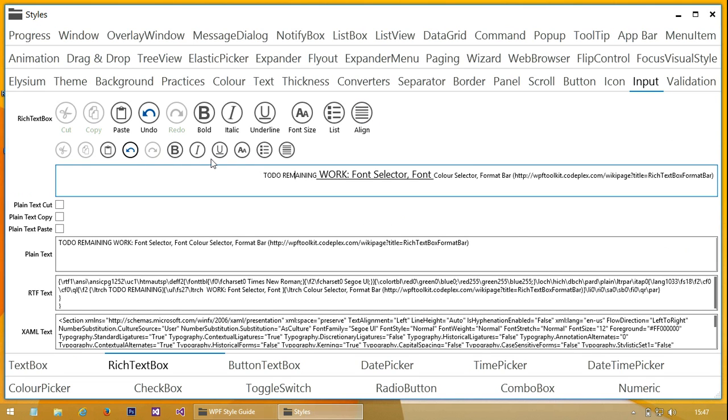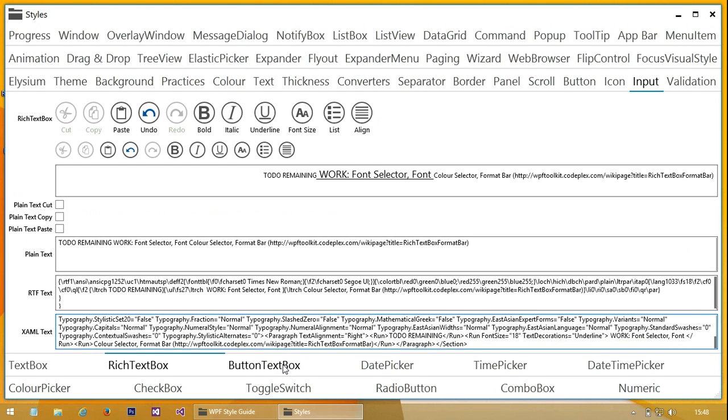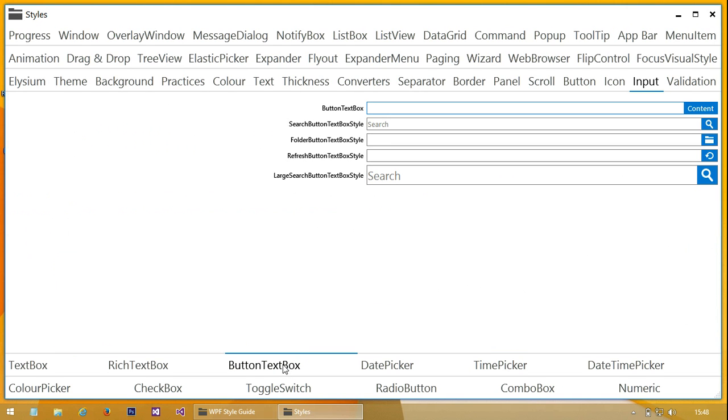You've got a smaller version of the toolbar as well, using some small icons without text. And the rich text box has been extended, so you've got access to the plain text, the rich text, or the XAML text as well. Next we've got button text box. These are just a text box with a button on the right hand side. So we use this for some examples here.